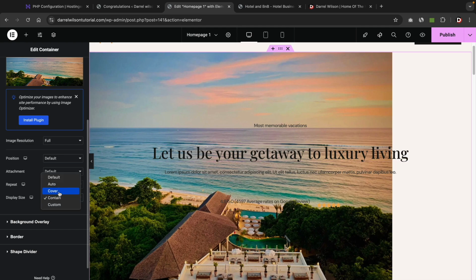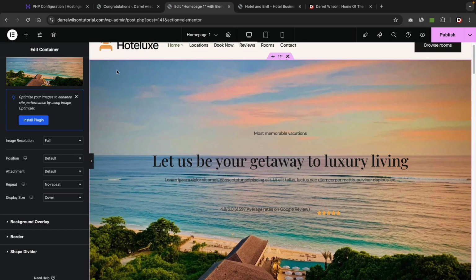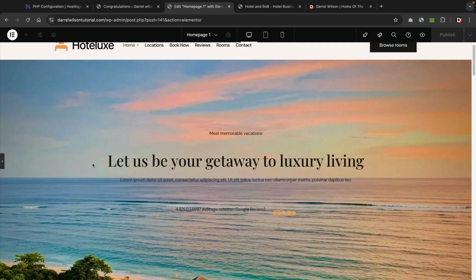However, Elementor has an option for cover. This is going to forcibly take the image and cover it across the actual page so it stretches it in a really nice clean format. Now I want to close this and just give you an example.